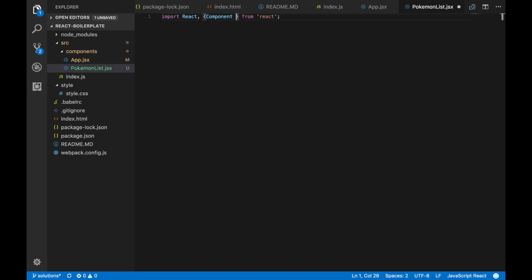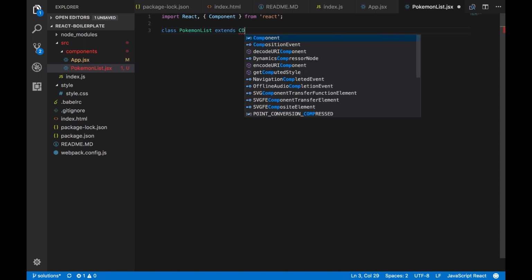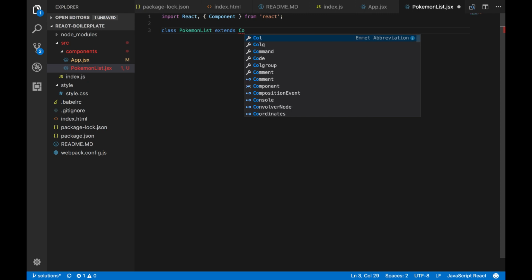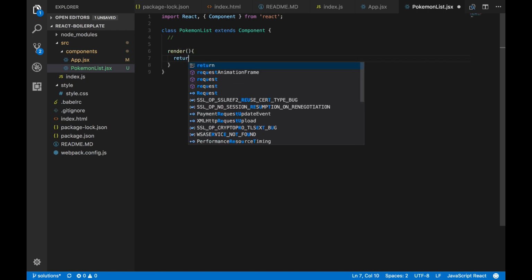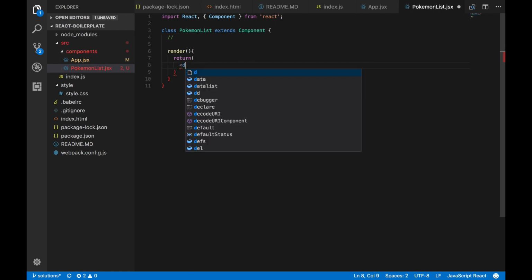For the first thing, I only want to show something on the screen. So let's say we have a class. It's called Pokemon list extends Component. No, it's so slow. Component. I will keep track of the constructor for later, but we don't need it now. But what we do need is the render method. And inside of the render method, I want to return a simple div.